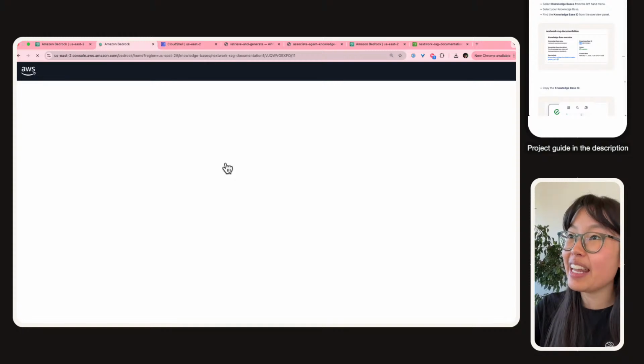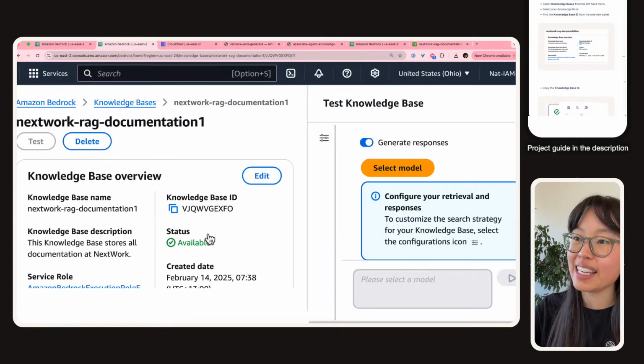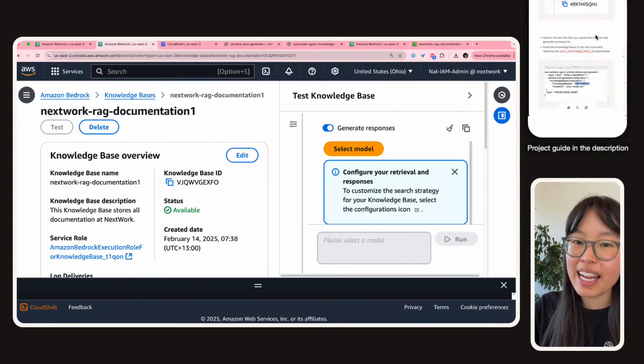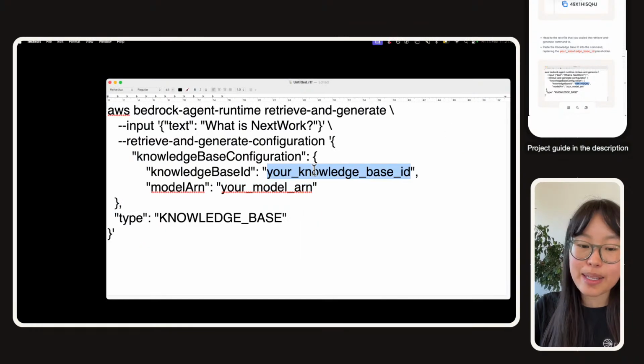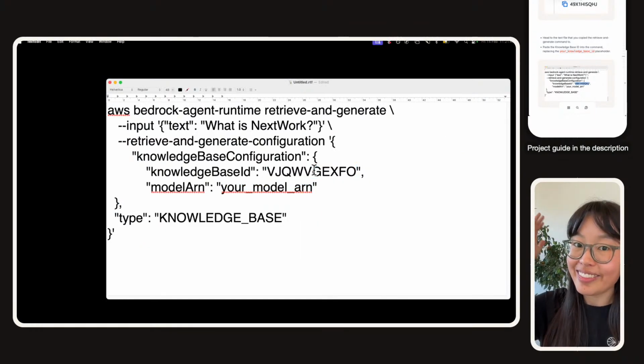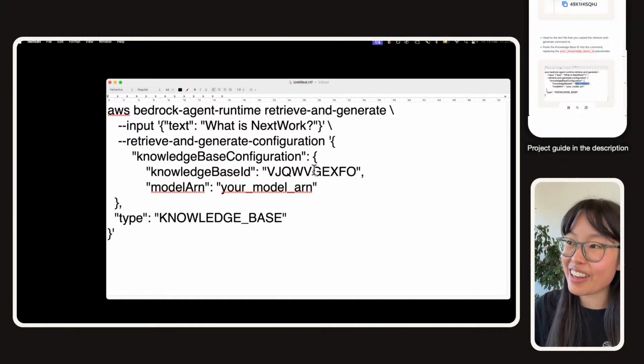Okay, so once you have your knowledge base, click into your knowledge base. And then you're going to find that there's a value for knowledge base ID right over here. All right, do you see that? That's our knowledge base's ID. So let us copy it, head back to here, and just paste that to give our command the knowledge base ID.